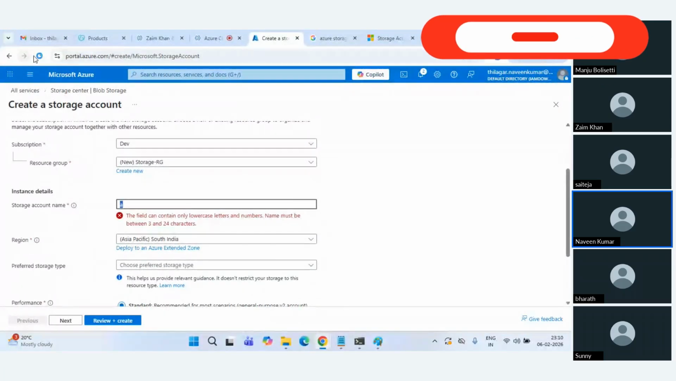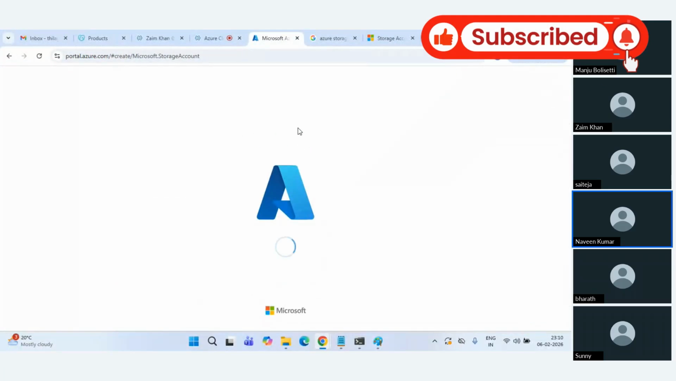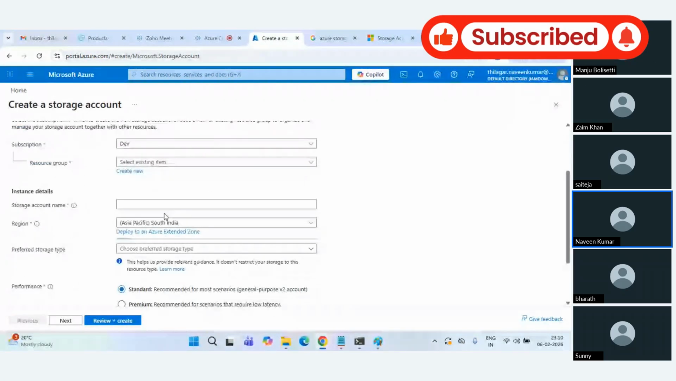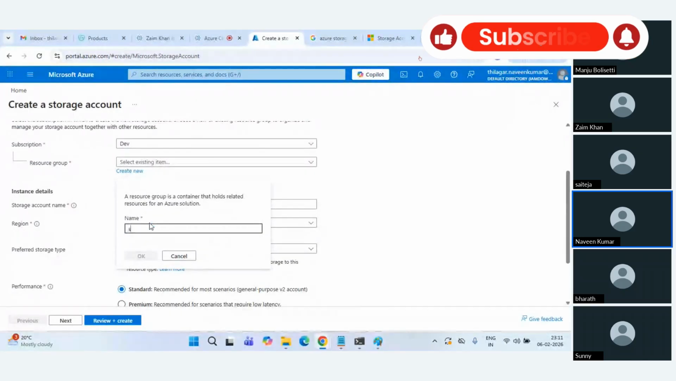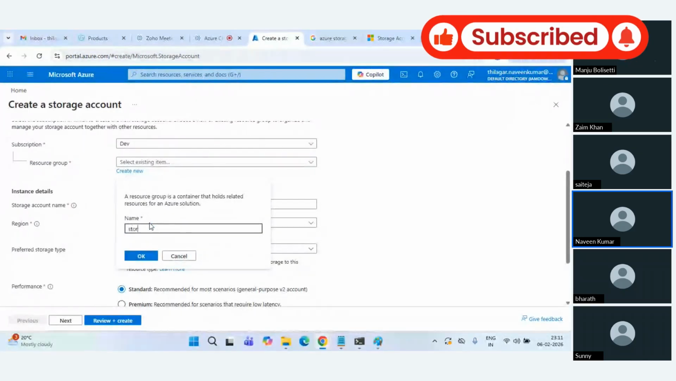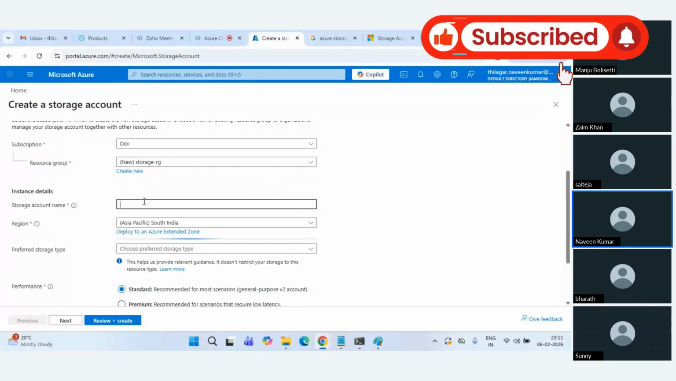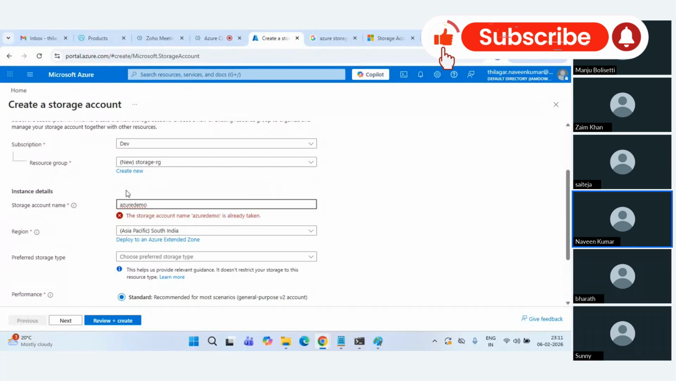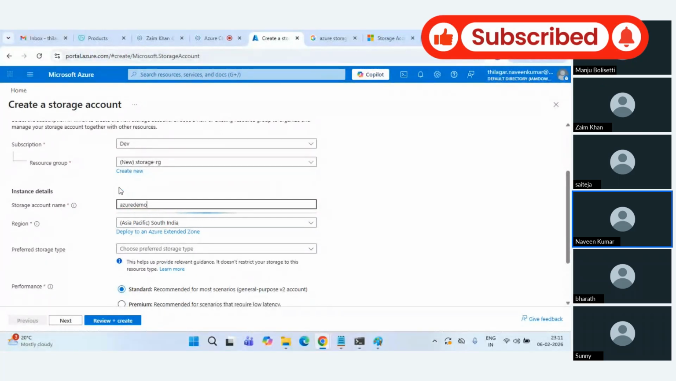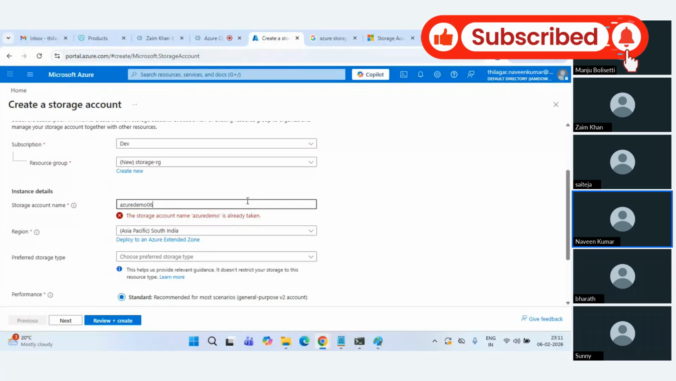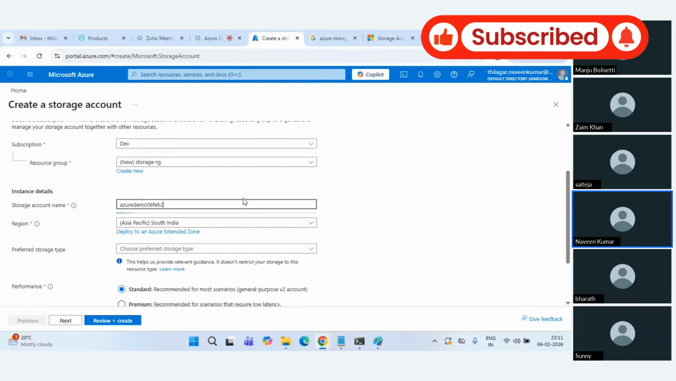For some reason, this is still resolving. I'll quickly refresh this page and we'll start from the beginning. I'll say storage RG and Azure demo 06. If you see, Azure demo is already taken. This is a common name, which we already know.